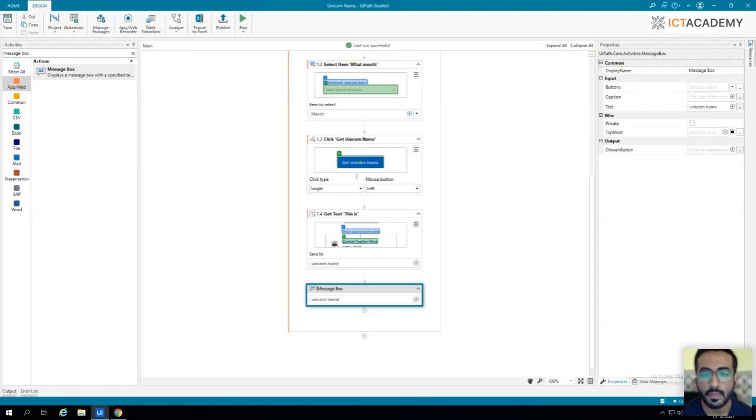Okay, so I'll give you a couple of minutes more, people. Work with this get text activity and the message box, and let me know in the chat window if this works successfully, and then we will proceed further.